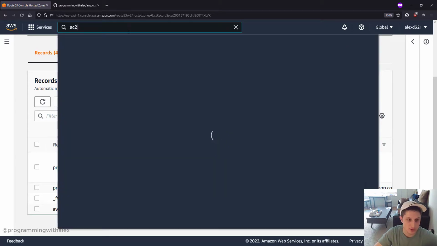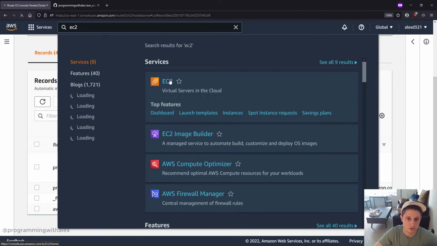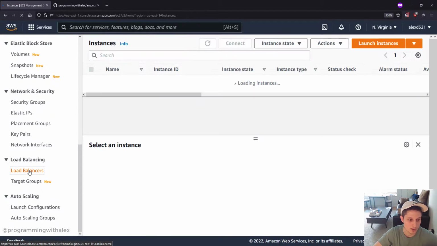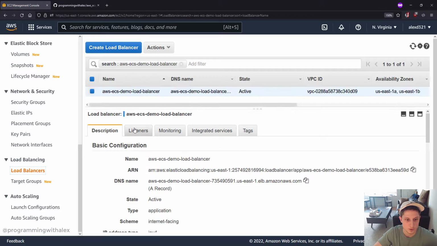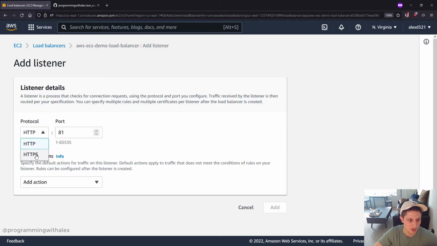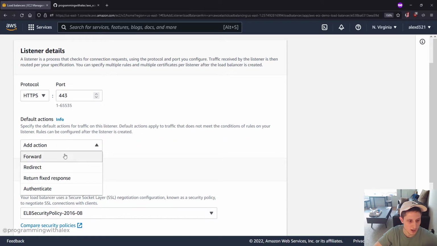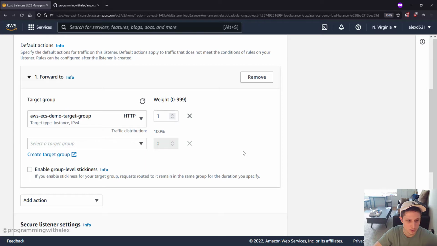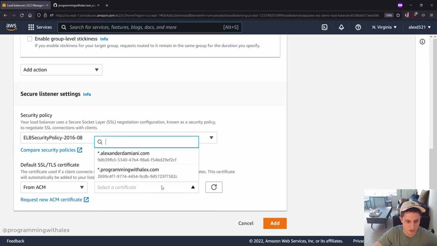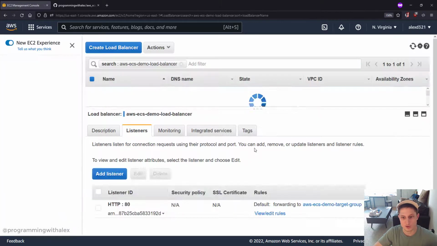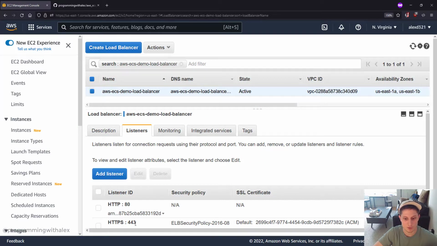At the top, we'll search for EC2. We're going to scroll down the left and select load balancers. Go to listeners, add listener. We're going to do HTTPS, 443, add action, forward, select our target group, and then select our certificate and click add. View listeners. Great, we have a listener for 443.